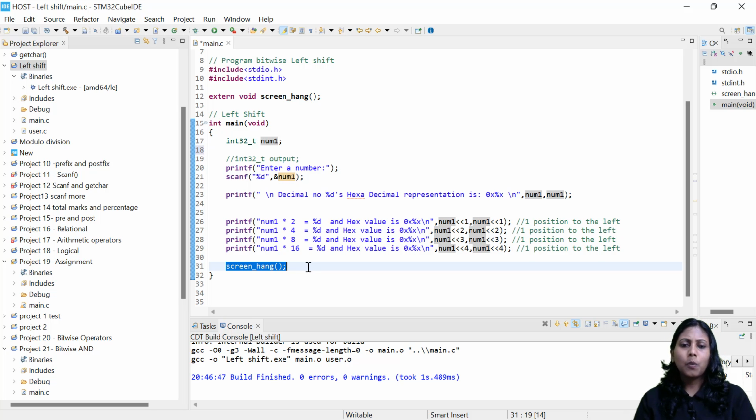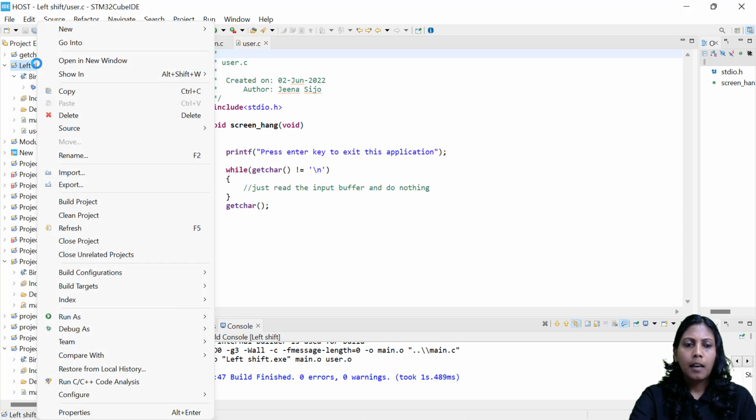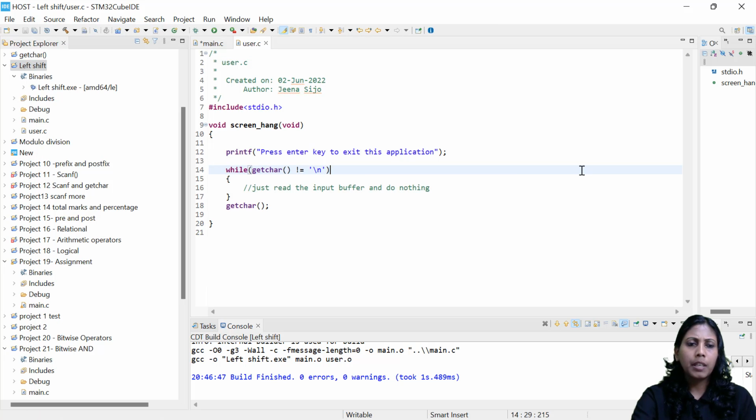Now I don't want to write the same program every time. So what I have done here, you can see I created one more .c file, which I showed you already when we were discussing the external storage class. It's very straightforward. You can just right click, add new, then source file, and whatever name you like, you can give. So I created one more source file here, named user.c.